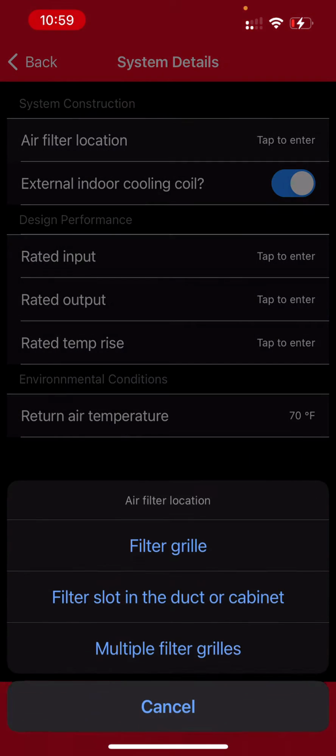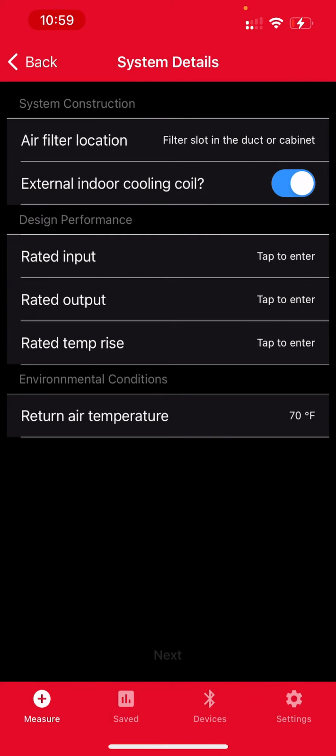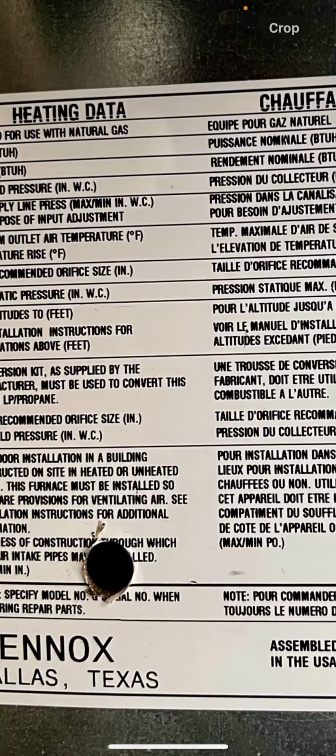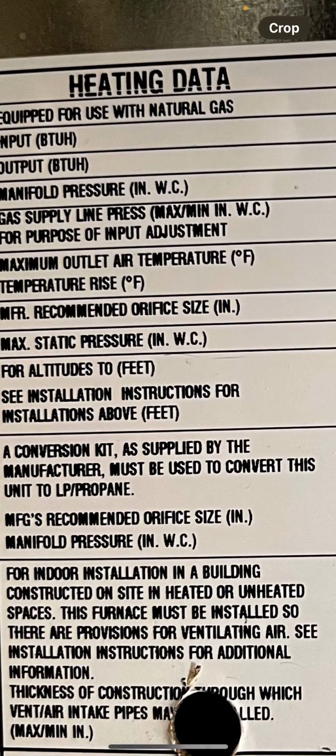Now, air filter location is a filter slot. I'm going to remove the indoor cooling coil because I do not have one. Now, it's asked me for my rated input and output. I have a photo of my nameplate data sheet.